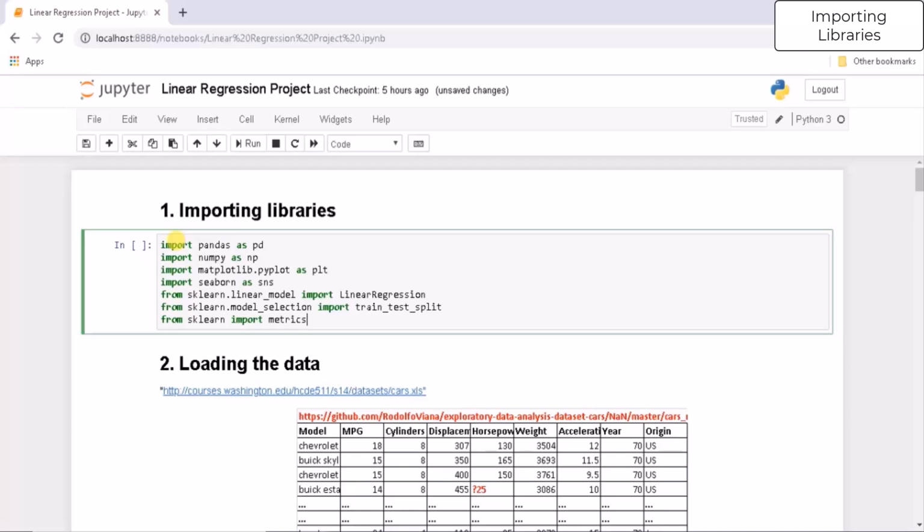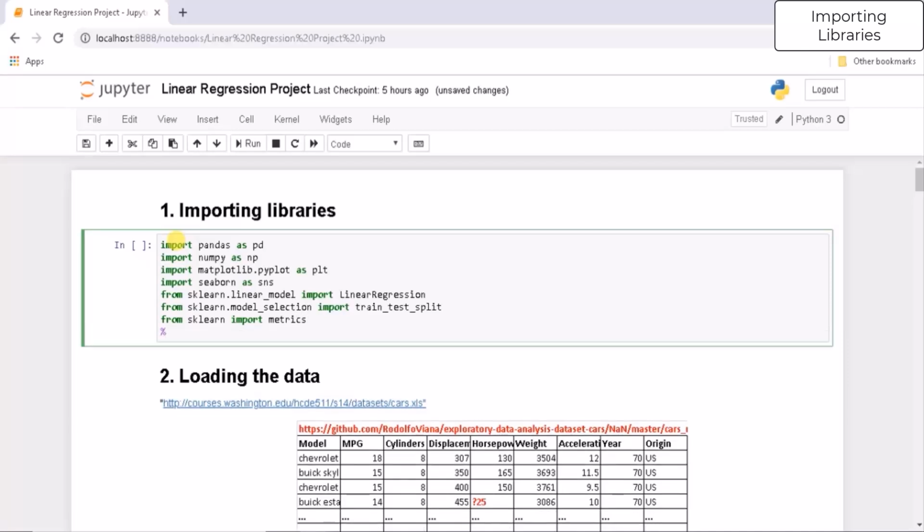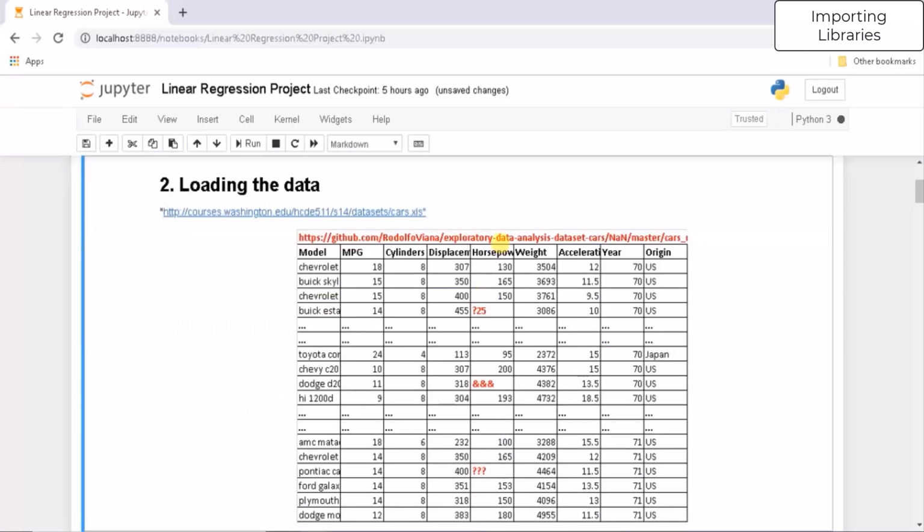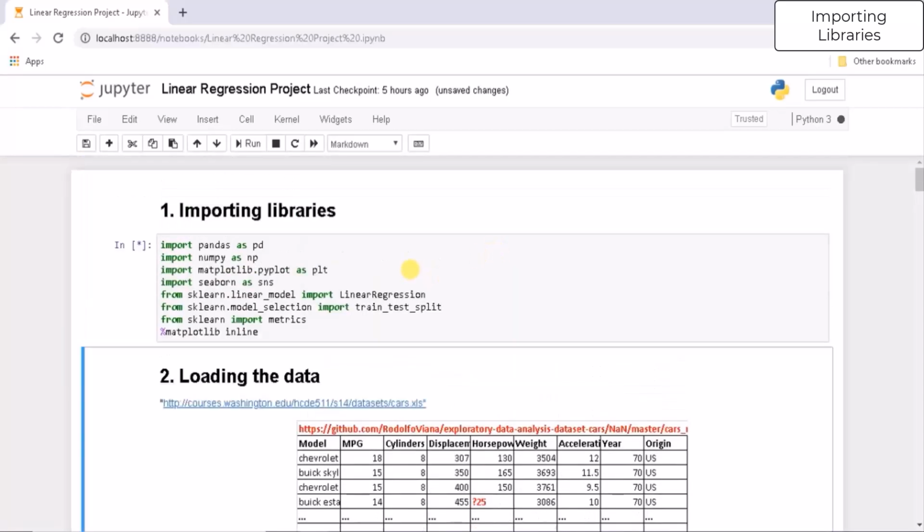%matplotlib inline. Now let's run this. Shift enter. So as they are running, we will see what each one of these are.